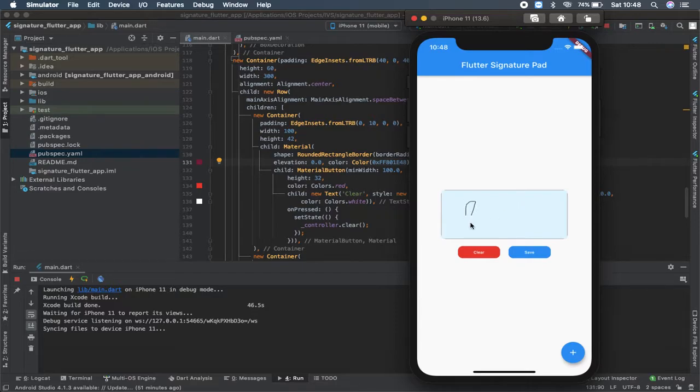We can sign inside that signature pad using our finger, and we can make use of the clear button in order to sign again, or else we can save the signature in terms of bytes. That's what we're going to do. So let's start doing it.